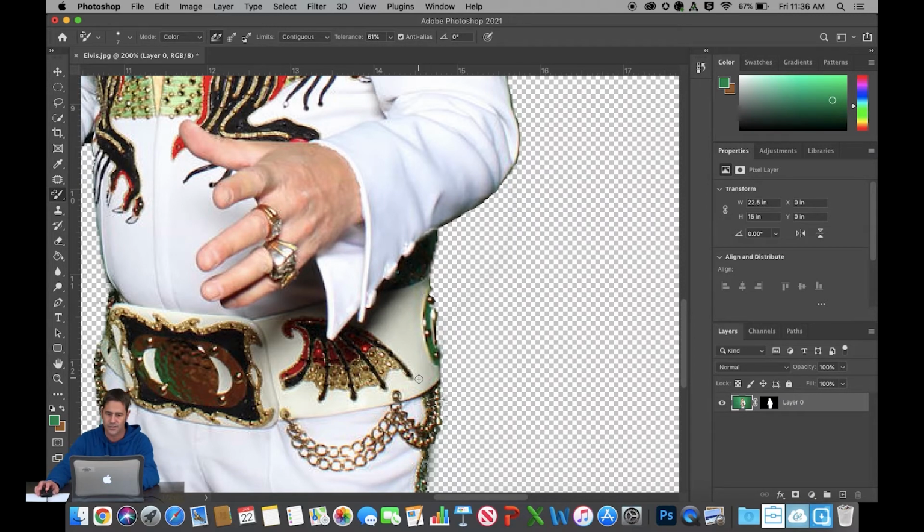Now, before I start using this tool, make sure you're in the mode of color. Make sure your tolerance is above 50%. If it's too low, you'll have to go back and forth over the same spot too much. So I have mine at about 60%, 61%. So I'm going to get rid of this green, and I'm going to sample the gold next to it, okay? Actually, let me just sample the white. I'm going to replace that green with the white.